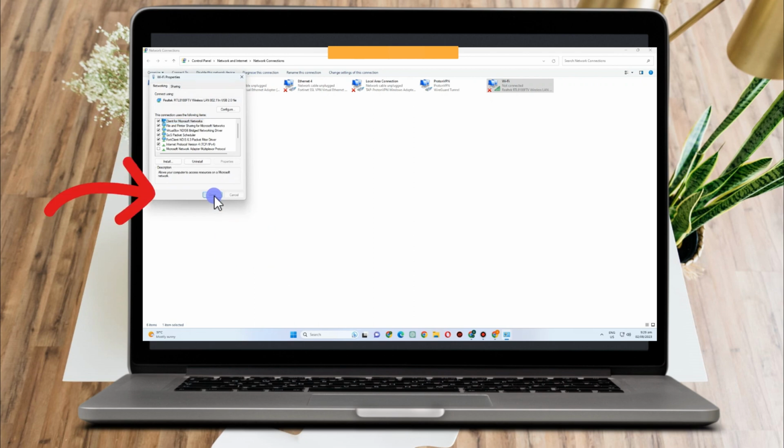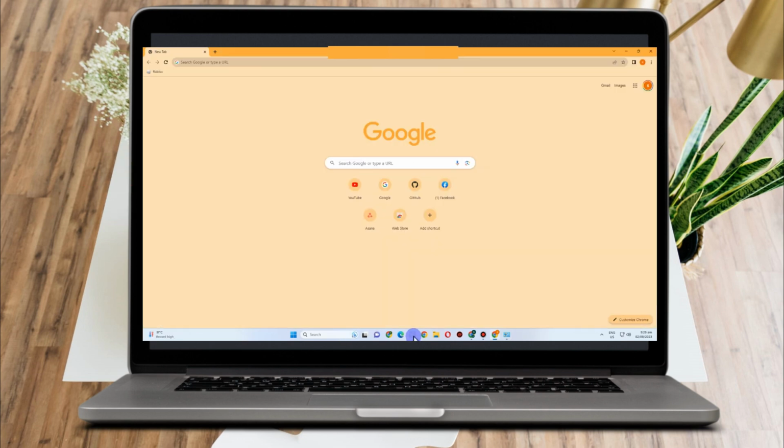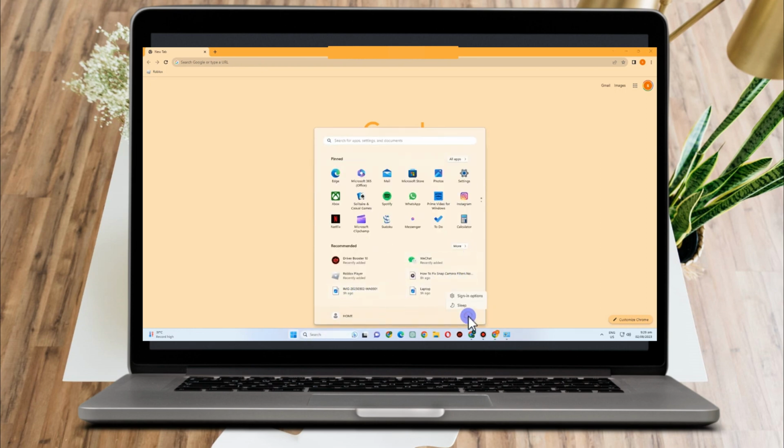And then the very last thing to do is to simply restart your computer. So when you play your Roblox again, I hope it fixed Roblox error code 268.